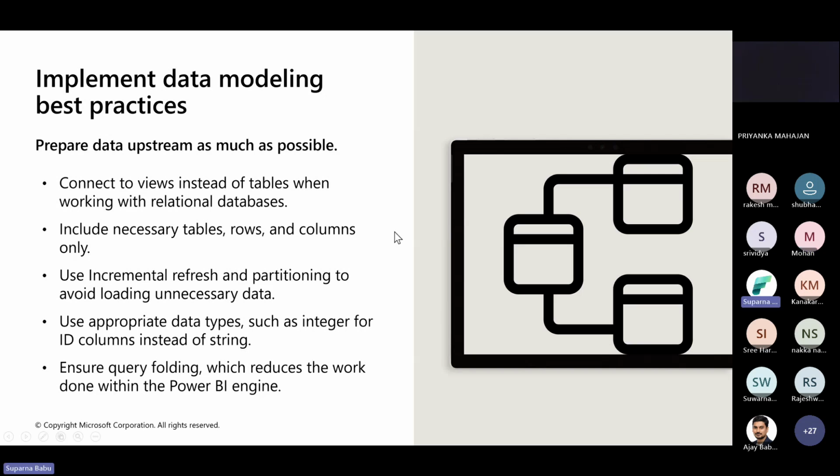Thanks. Yeah, fine. Now let's see some best practices for data modeling. So here you can see, whenever you have tables in your database, let's say this is an Azure SQL database, you have some tables.